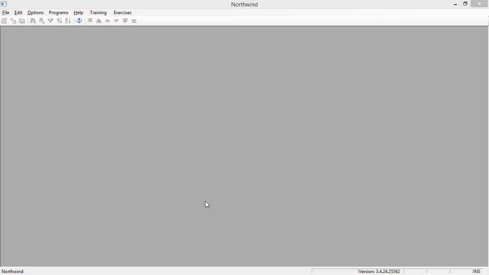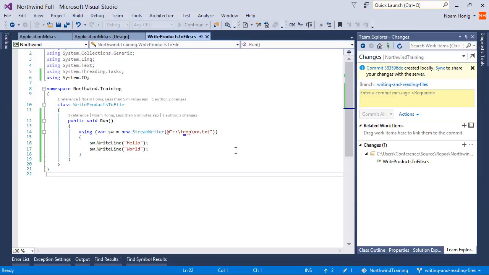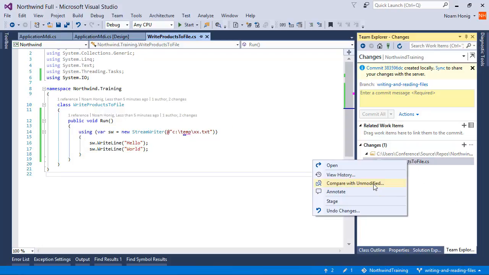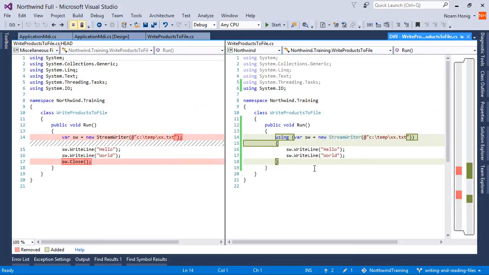And we'll open our file, and we've got our hello world file. So the main thing to take away from here is this nice little using statement, which makes sure that when this scope ends, it will close the file and release the resources that are allocated to it. If we compare to our modified code, we can see how simple a change it is. We say using, open curly brackets, and we don't need the Close anymore. Now another benefit in .NET is that they take care of errors and exceptions, and they will also close the file in the case of an exception.